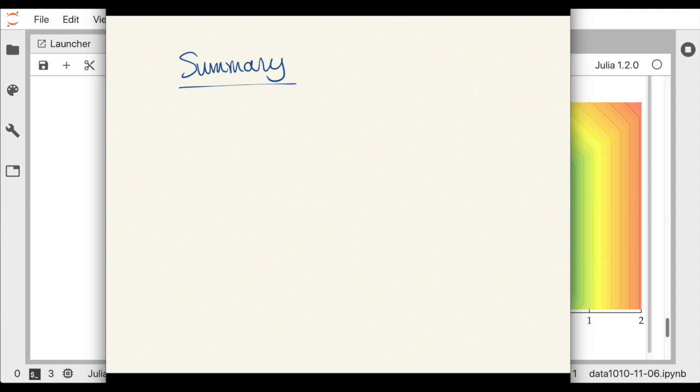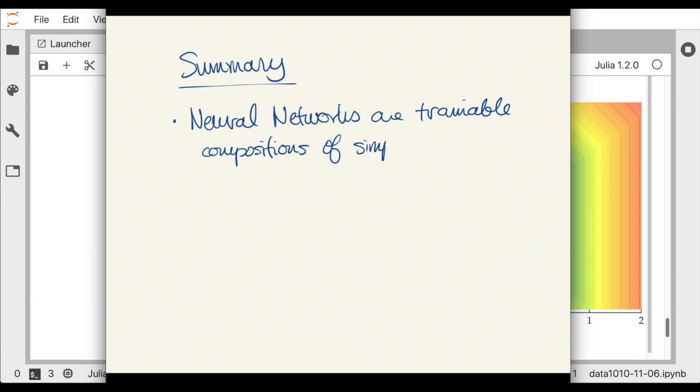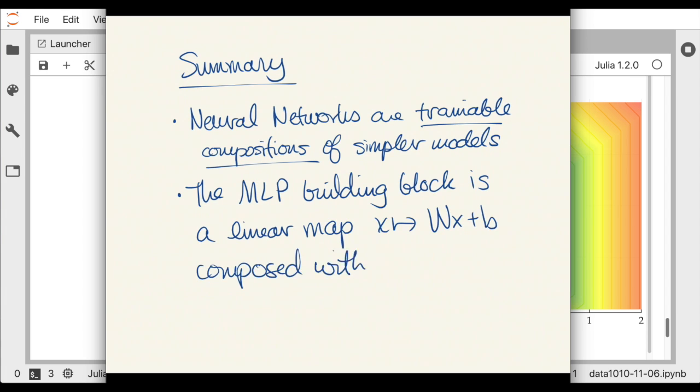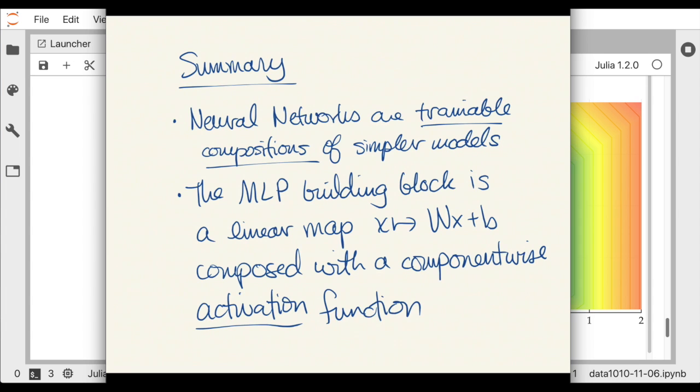So in summary, the core idea is that neural networks are trainable compositions of simpler models. We'll start with some basic building blocks, and then we'll use the output of one as the input of the next one. Then we're going to train the whole composition jointly on the training data. The building block for an MLP, or multilayer perceptron, is a linear map of the form Wx plus b composed with a component-wise activation function. For example, ReLU, which takes a max with 0, or the sigmoid function, which maps x to 1 over 1 plus e to the minus x.